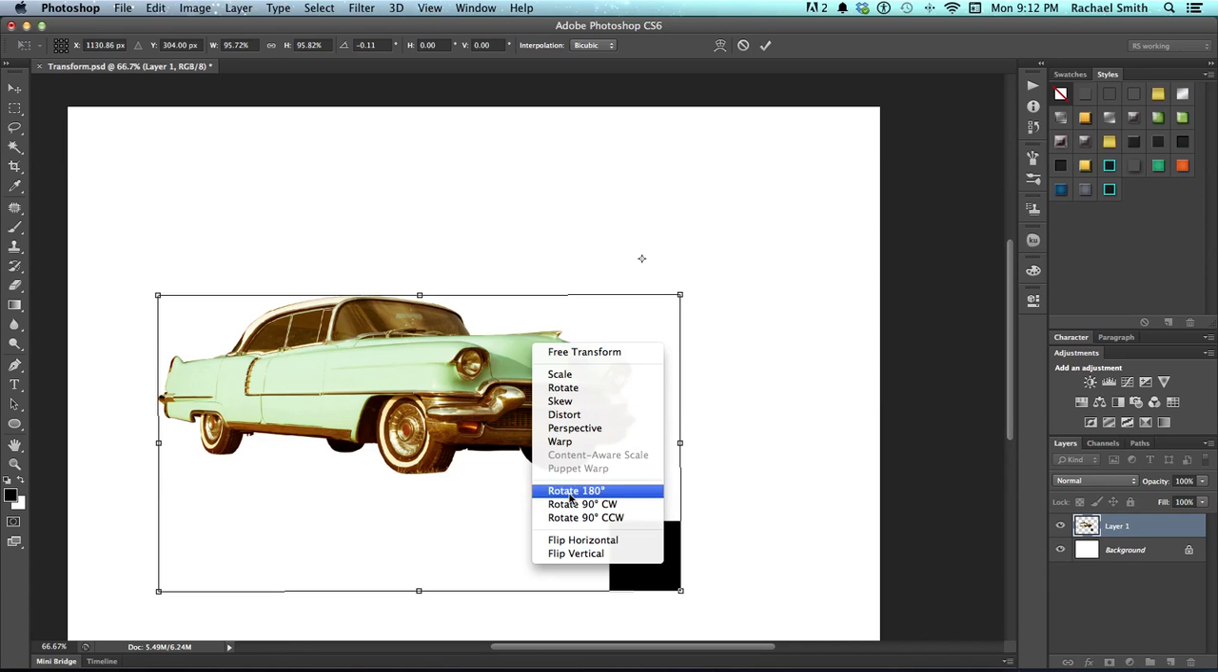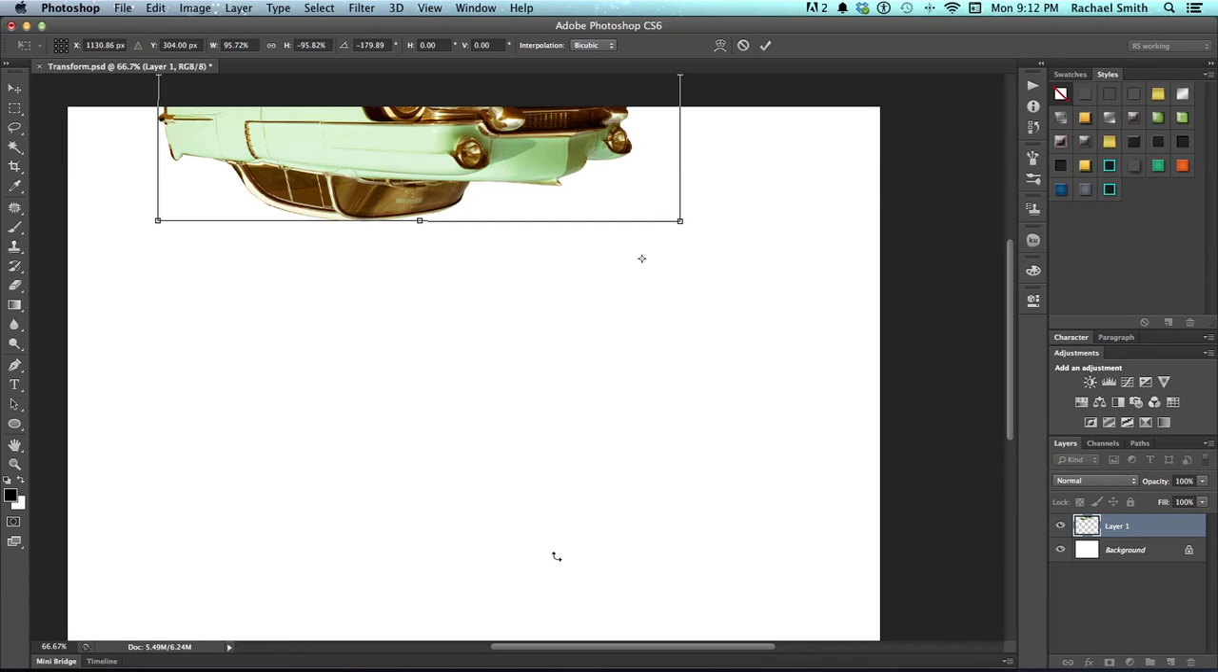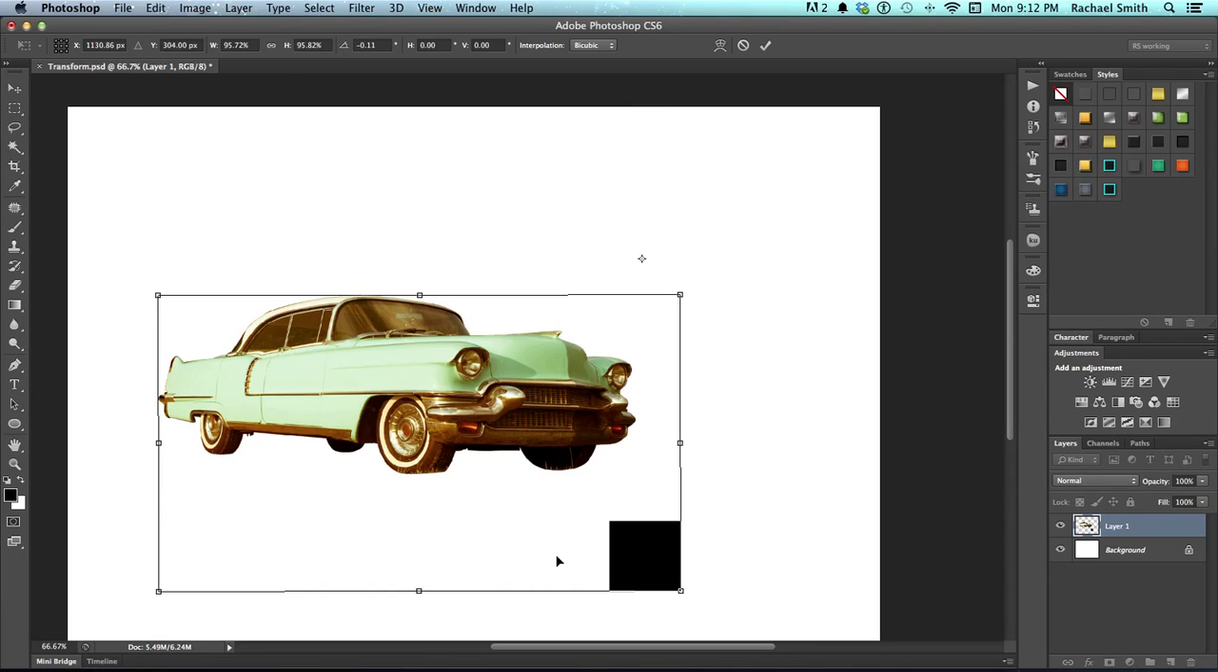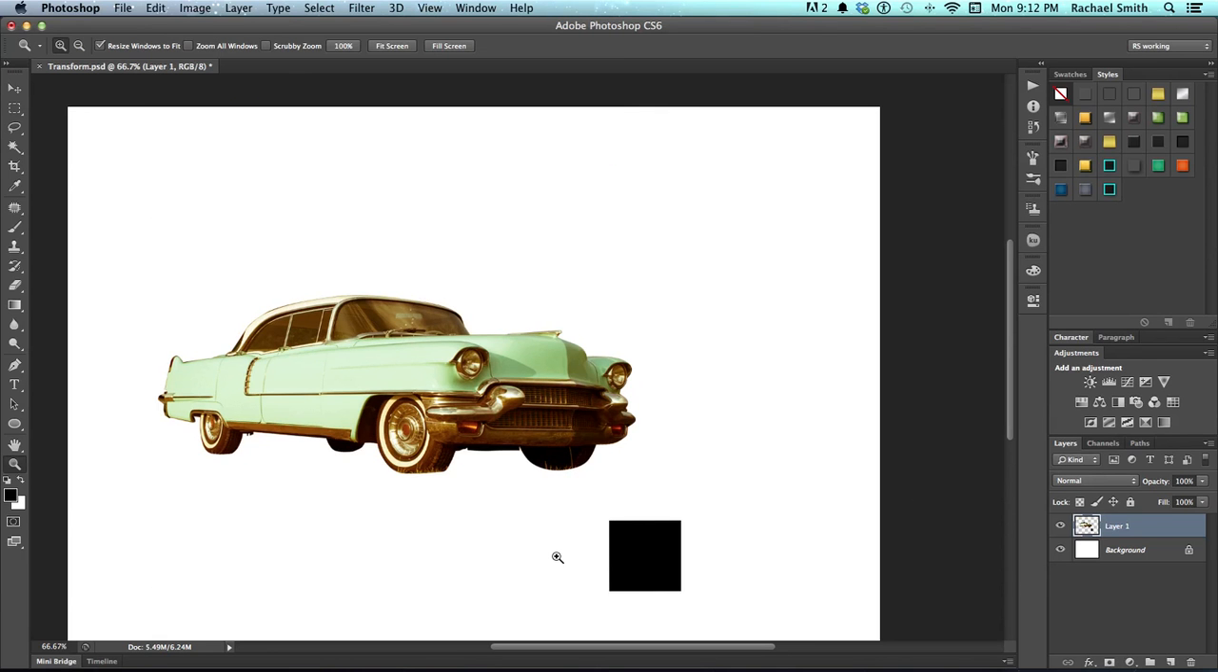So this time if I hit flip vertical, instead of just flipping upside down in place, it will flip above that point. So now I'm hitting Command Z to go back to the way it was and hitting enter. Now we're pretty much back to where we started, but you've been introduced to some of the basic transform controls.